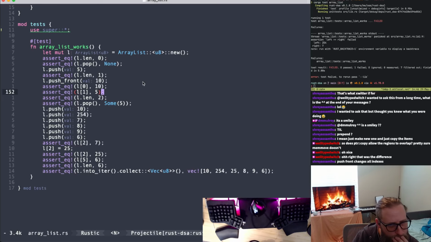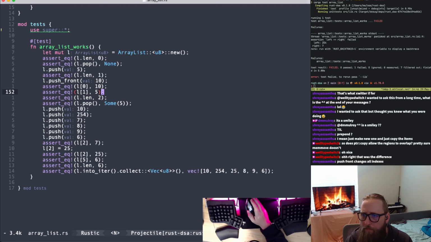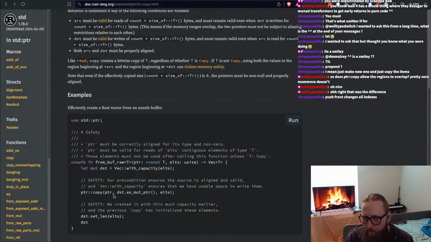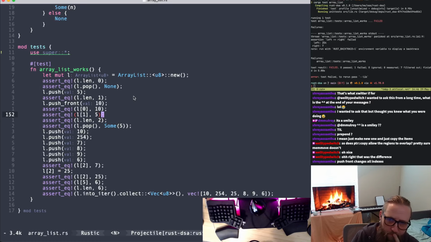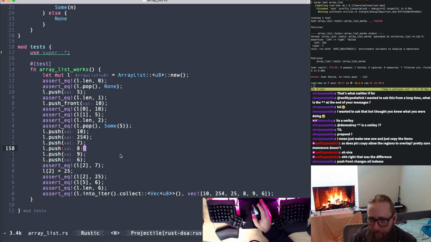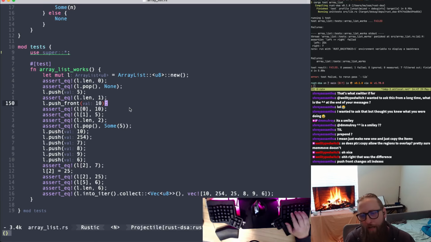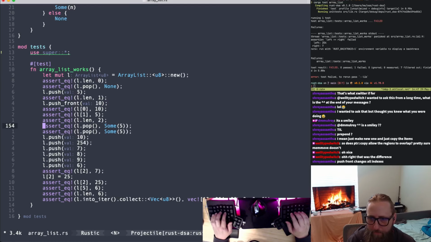But oh, wait a sec. No, this is fine. This is fine. I already know I have that pointer. Dest's mut pointer, elts, dest.set_len, elts. Yeah, okay. What did I do wrong here? So let's see. 161 was our panic. Let's just look at that real quick. L2 is 7. And this says L2 is... Oh, I never popped the other one off. Dumb.